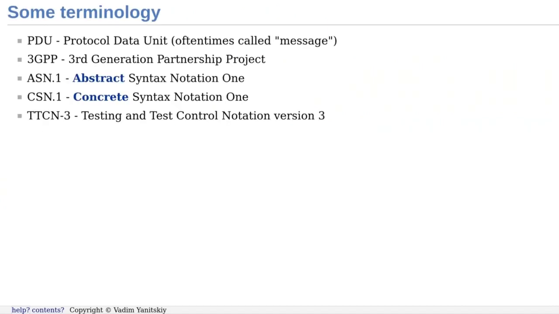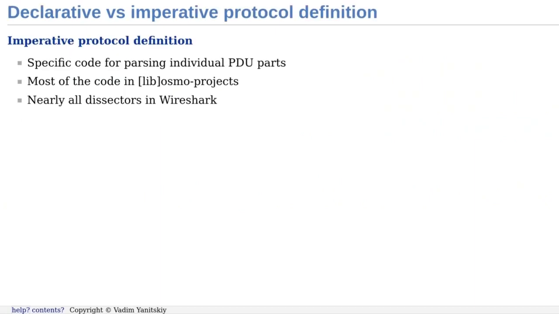So, just in case not all of us are OsmoDevCall developers, for us those abbreviations are quite familiar, not surprising, but for some of you who are not aware of this, here is some terminology. And so what do we have?